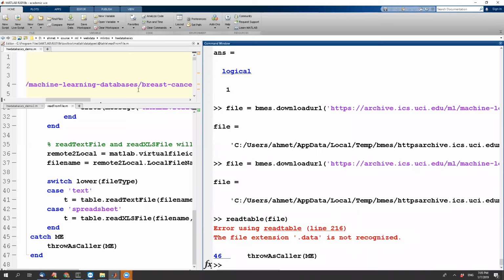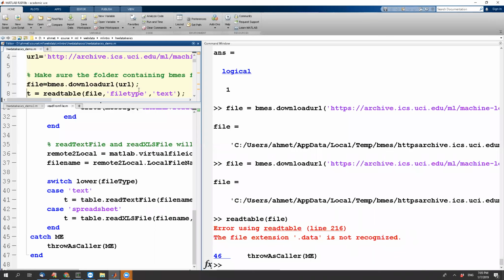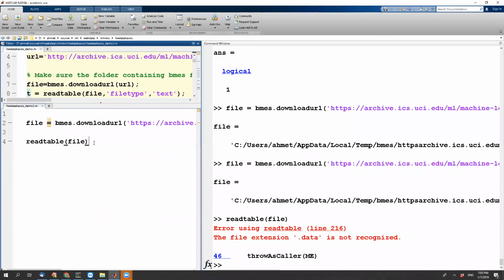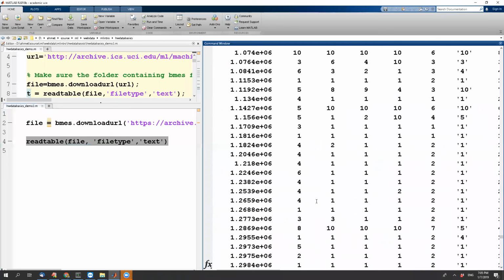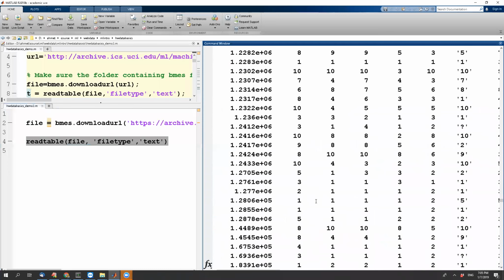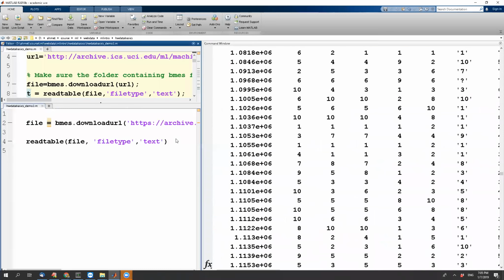So we're going to have to help it along a little bit and say, read this file, and since you cannot decide what type of file it is, I'm going to tell you what it is. It's a text file. Okay. When we rerun this, it loads the data and prints it out in the command window. Let's save it into a variable.